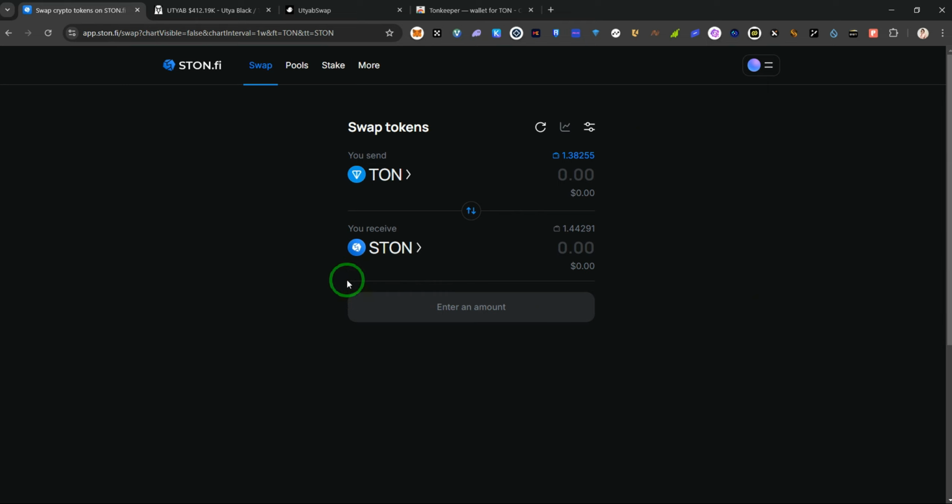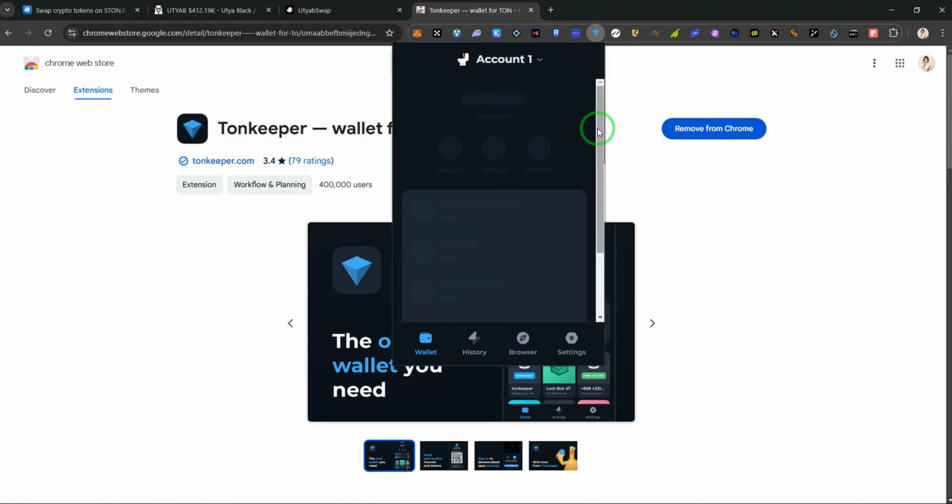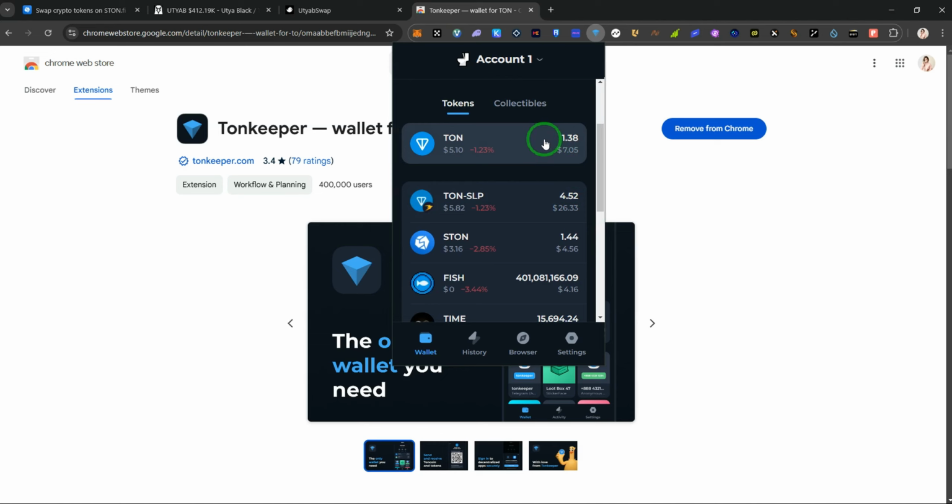For you to be able to use it, the first thing you have to do is download your Keeper wallet. This is what I normally use. The next thing is to fund your Keeper wallet, fund your TON wallet. As you can see right now, this is the total amount of TON I currently have in this wallet.